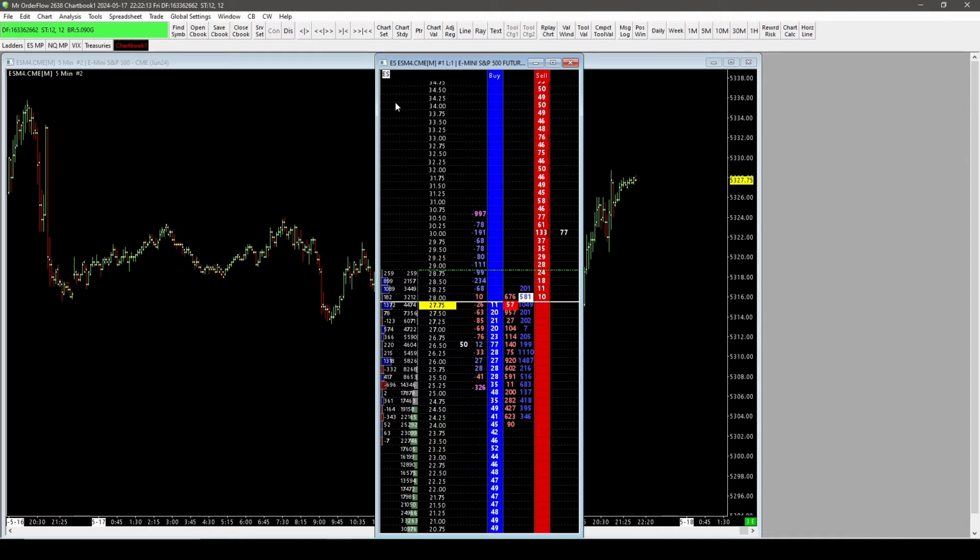First things first, you need to make sure you've got a DOM up. If you've not already configured your DOM, I'll leave a link in the description so that you can watch that video on what the DOM is and how to configure it in Sierra Chart. Watch that video first if you've not got this set up.